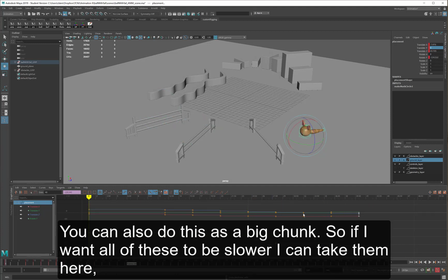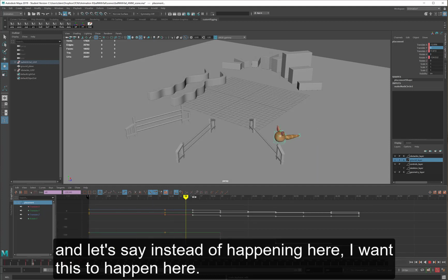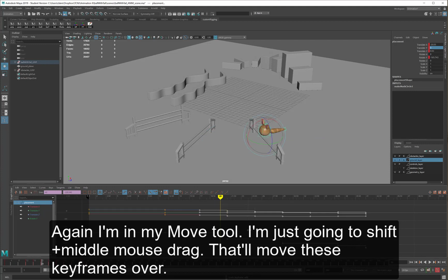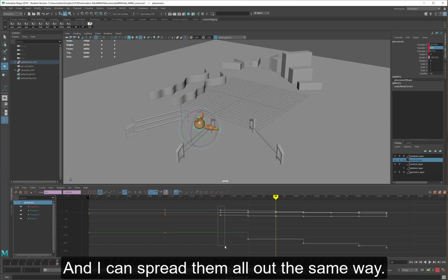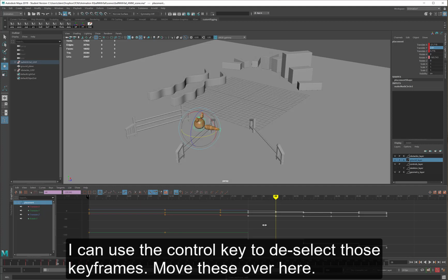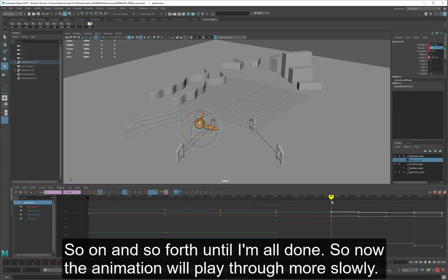You can also do this as a big chunk, so if I want all of these to be slower, I can take them here, and let's say instead of happening here, I want this to happen here. Again, I'm in my Move tool, I'm just going to Shift middle mouse drag. That'll move these keyframes over. And I can spread them all out the same way. I can use the Control key to deselect those keyframes, move this over here, so on and so forth until I'm all done. So now the animation will play through more slowly.